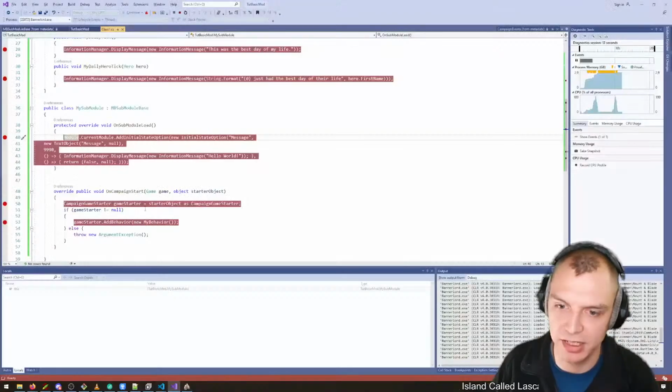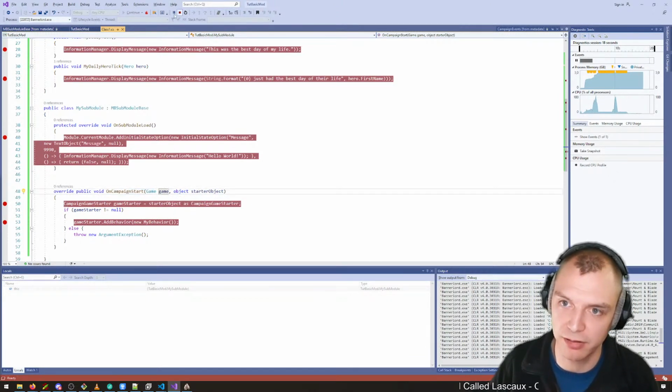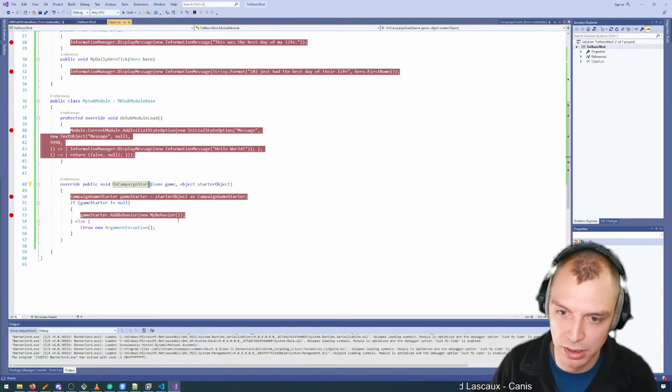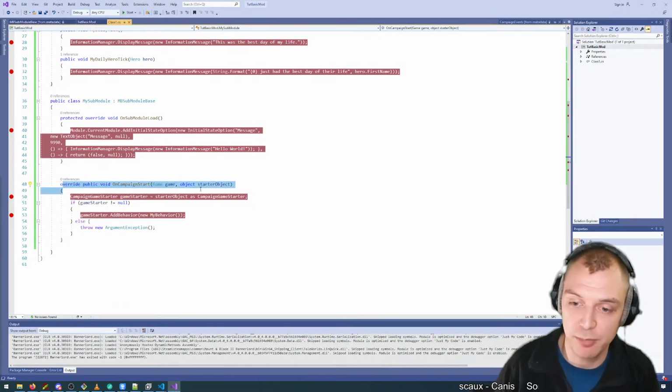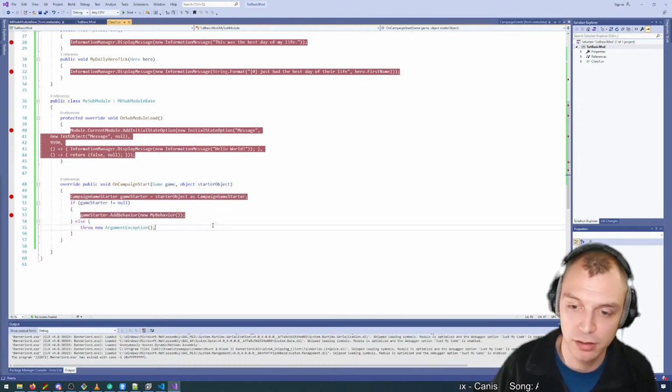Oh, the on campaign start is probably the wrong one, right? So this only worked actually. Okay, I get it now. On campaign start was the wrong one. Do you see what happened? I wrote my add behavior to on campaign start. So this was only run whenever I started a new campaign.